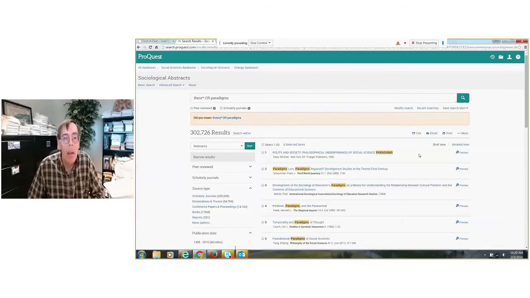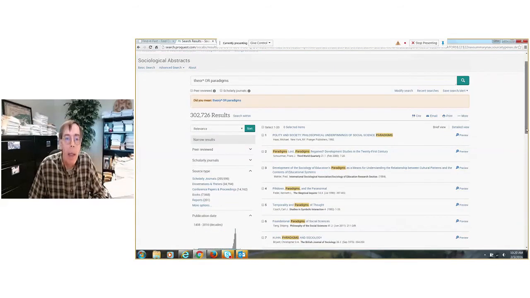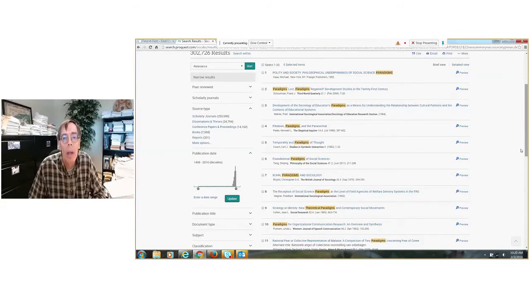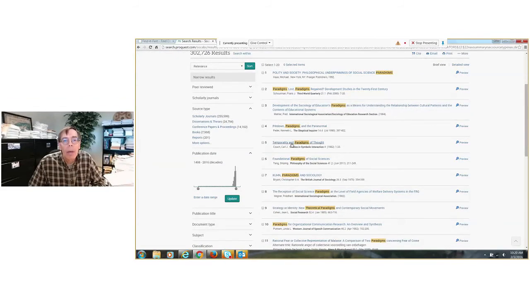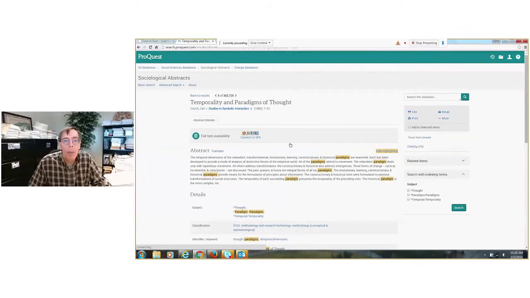Let's take a look at one of the records. I'm going to scroll down and click on the highlighted title for record number 5. It's going to bring up a fuller description of that record. And notice the various elements of the record: the title, the author, the source, the volume number, the issue number, the date, the page numbers. All that information is important when you're trying to find the article.